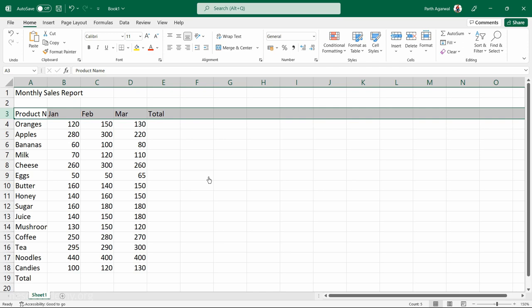Now, depending on the region you live in, your dates may be formatted a little bit differently. Sometimes you will see that the day is placed first, then the month, and then the year. Sometimes you will see the month first, then the day, and then the year. So we have many options to format a date.